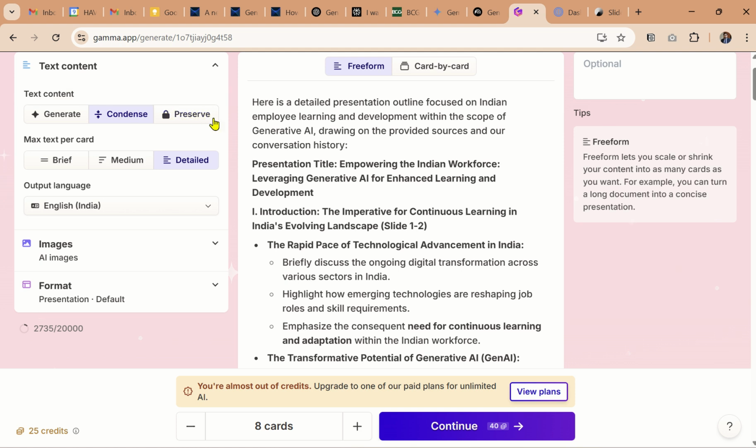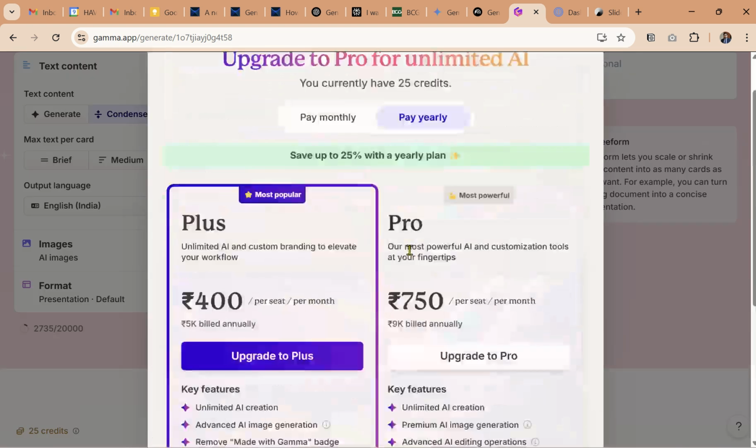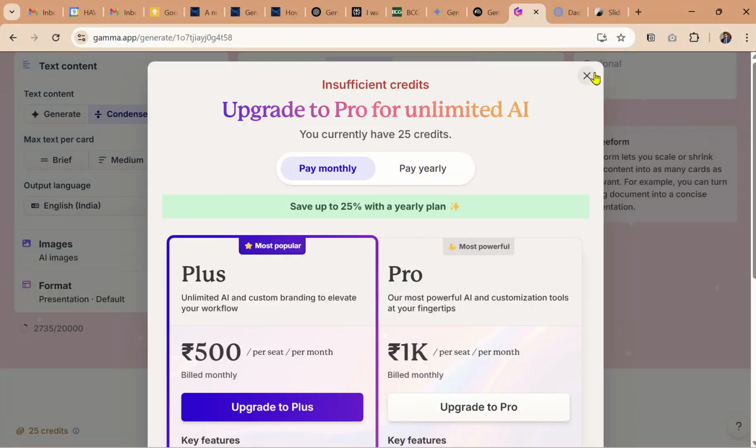If I want to preserve everything, I would need the free version, which I don't want right now. Max text per card is detailed. I am going to reduce the number of cards that I want, right? So I'm going to just create 4 because I don't know if I have enough credits, and I'm going to click on continue. And okay, that shouldn't have happened, but that's okay.